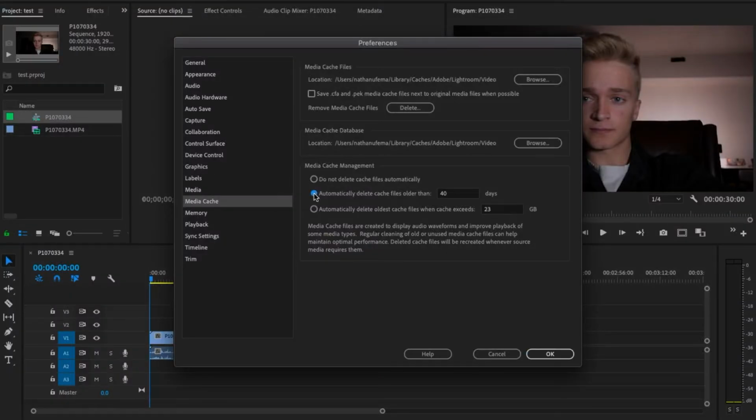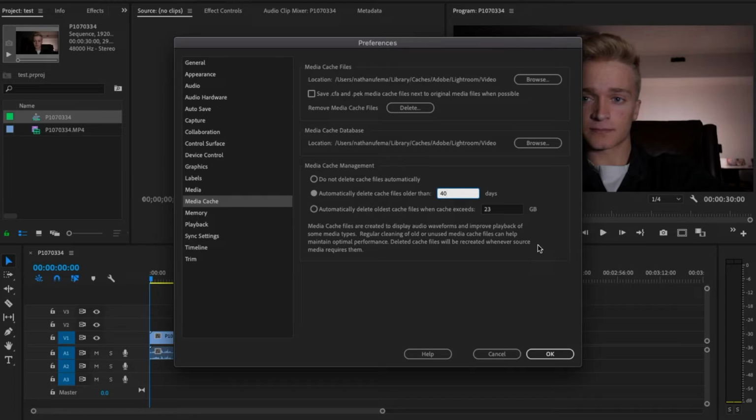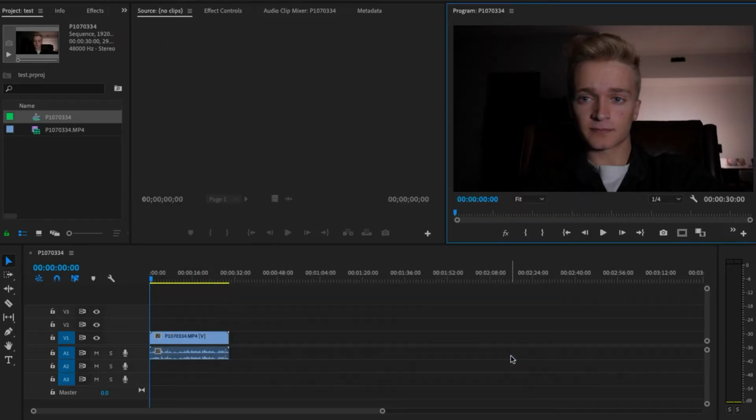Now, you can actually set this to automatically do this for you. You want to make sure you have this selected. You can change it to 40 days, 10 days, 7 days, whatever, so it'll automatically delete that cache every 7 days or so. Personally, I don't like to do that, so I'm going to hit cancel. Okay, so that's another way.